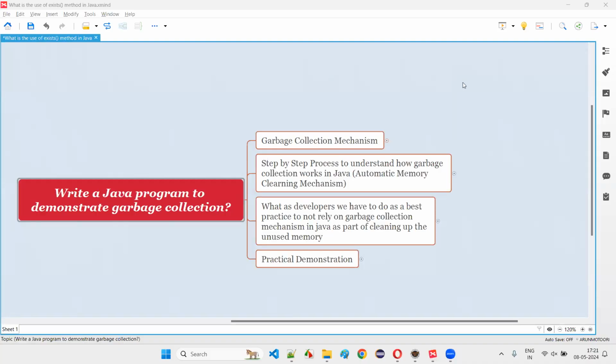Welcome to this session. In this session, I'm going to answer one of the Java interview questions. That is, write a Java program to demonstrate garbage collection mechanism. Let me answer this question with practical demonstration.